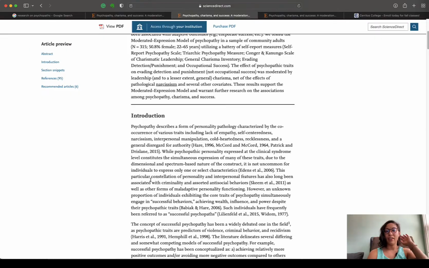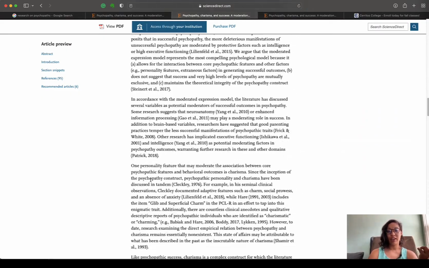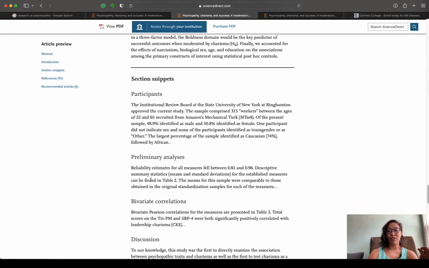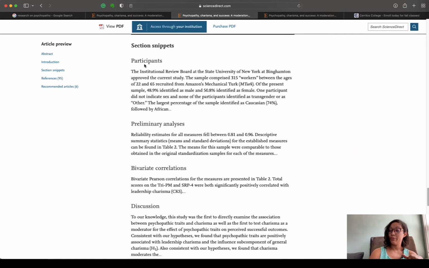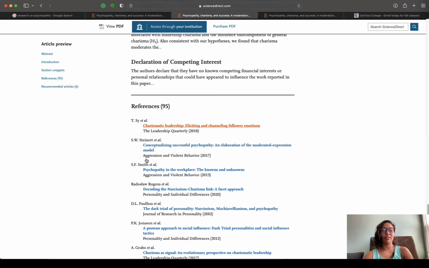All I have is one abstract section, the introduction section, and then it skips all the way to, let's see, participants. That's a snippet from the methods. Analysis, that's from the results. And discussion, that's obviously from the discussion. But it's only a few sentences.